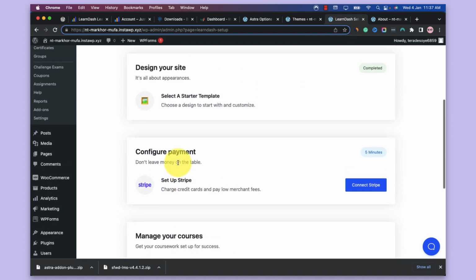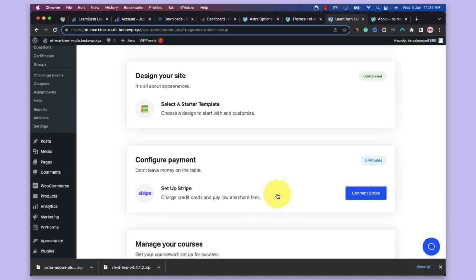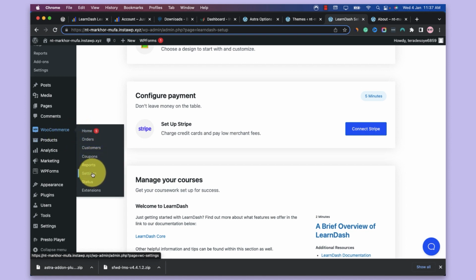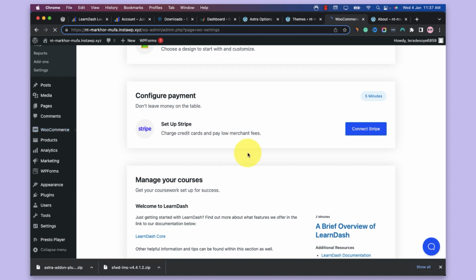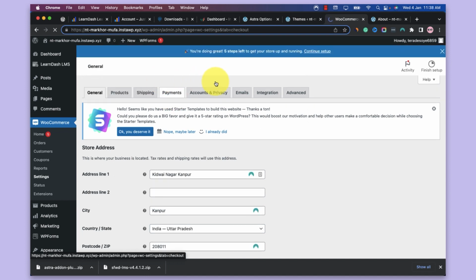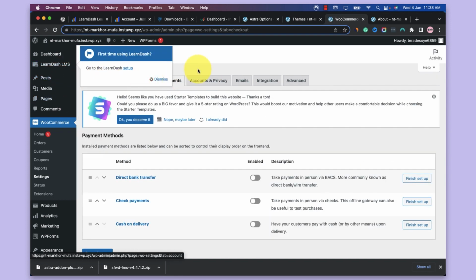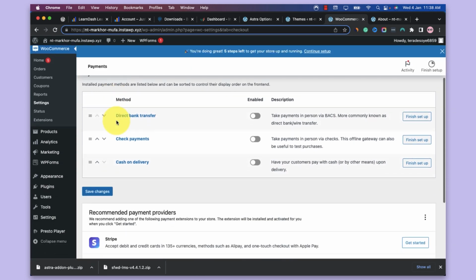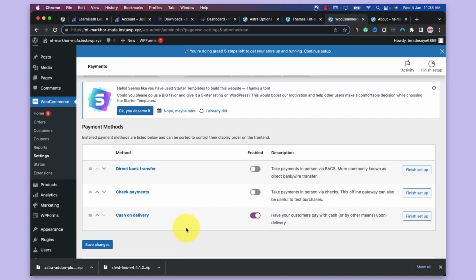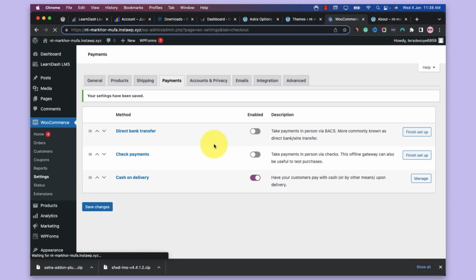We will now configure the payment option. It will take only a few minutes to connect to Stripe, or you can also go ahead in your WooCommerce, go to settings, and customize your options, the payment options in the payment settings. Okay, and then when you create any product, you can connect it to an LMS course. For example, I enable the cash on delivery, I save changes here.